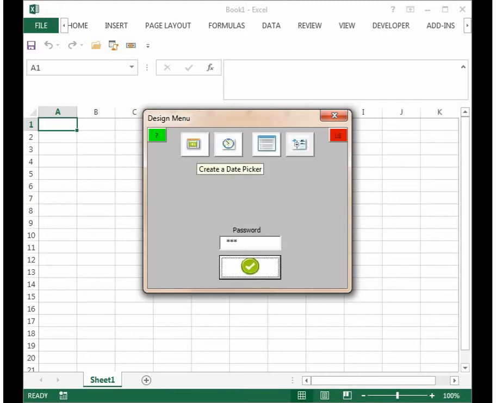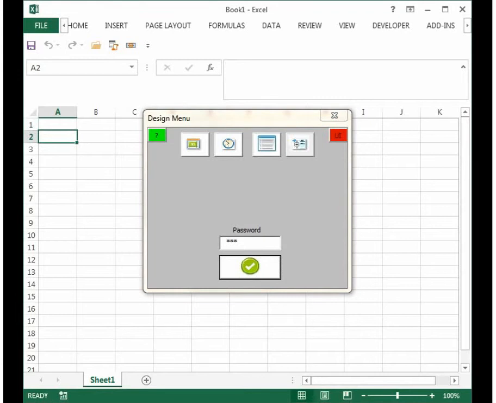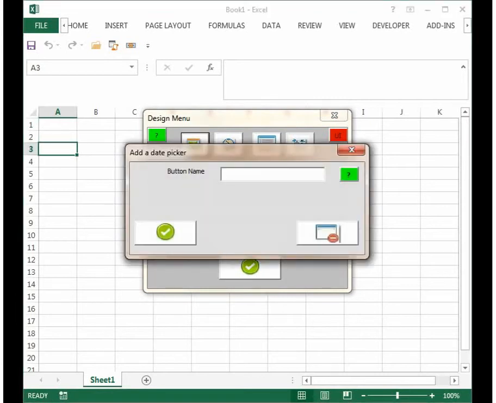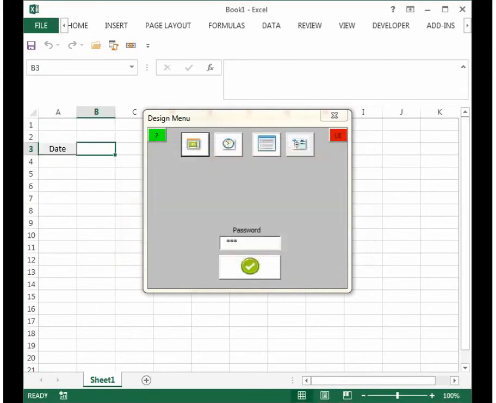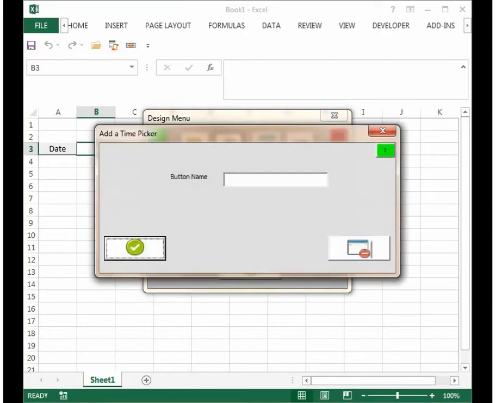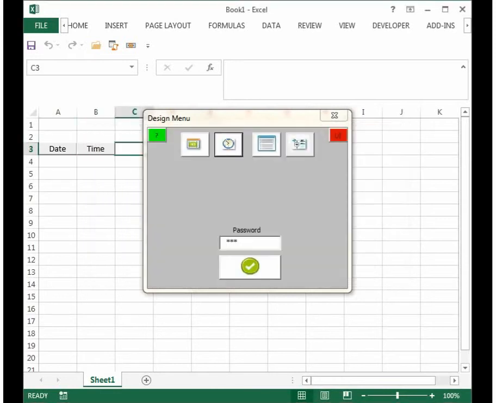select the date picker, put my cursor wherever I want the date picker. Let's say put it over there, type in a name, just say date, enter. Select a time picker, type in a name, and I have a time.